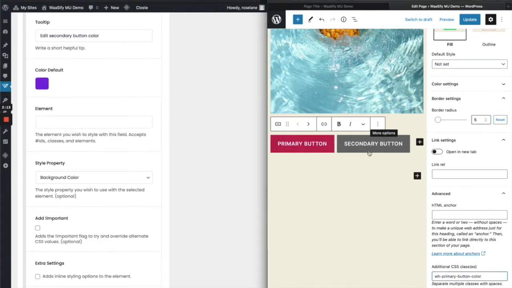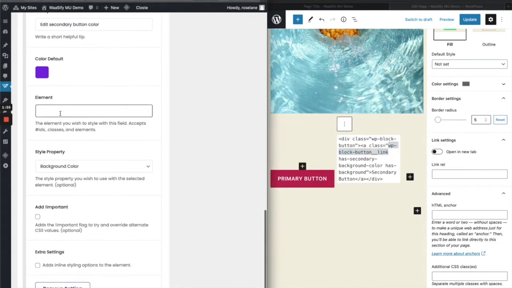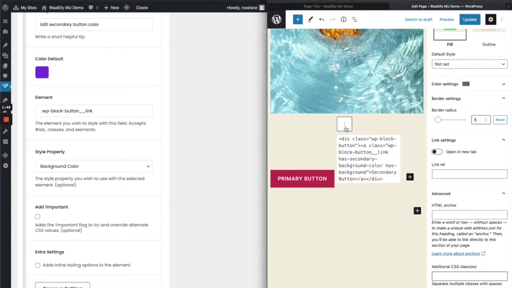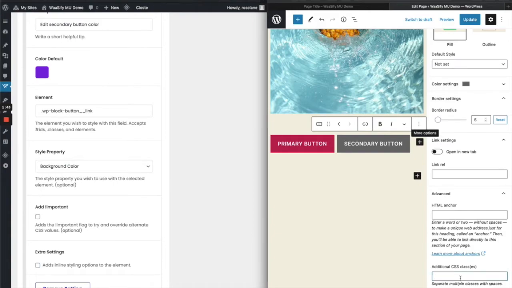I'll need to pull the class from the Gutenberg button by inspecting the HTML. In other page builders, you won't have to do this, but in Gutenberg, with the way they built their buttons, you have to go in and inspect and find their unique class within the link, paste that into WaaSify, and then like we did with the primary button, we're going to go ahead and add our own custom class so we can attach the setting from WaaSify to the button on Gutenberg. So I'm going ahead and adding that right now.